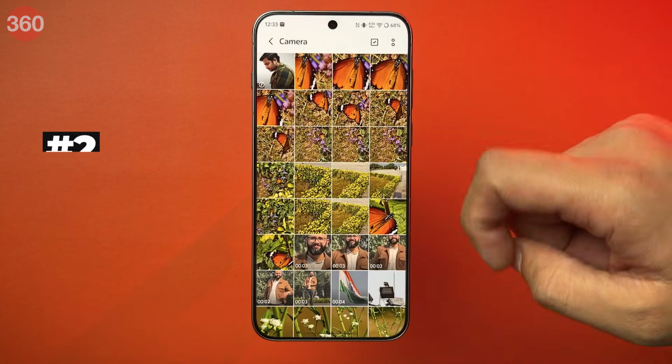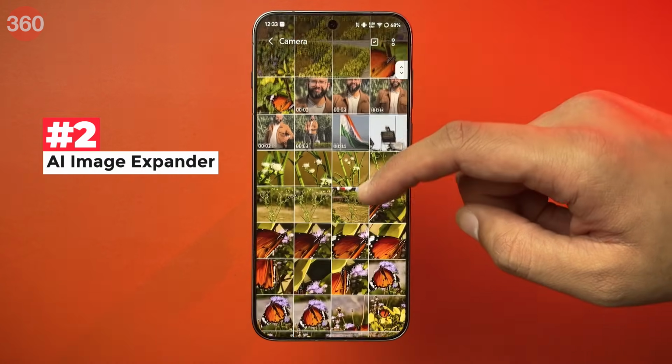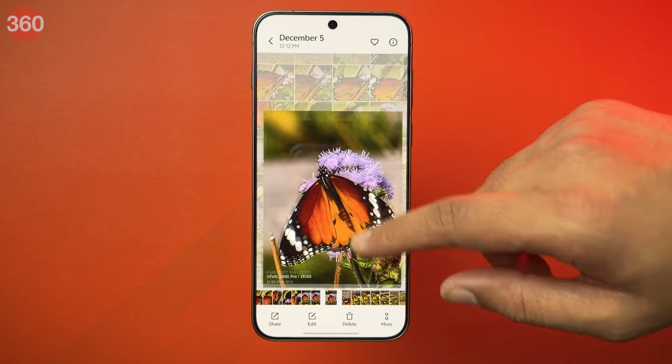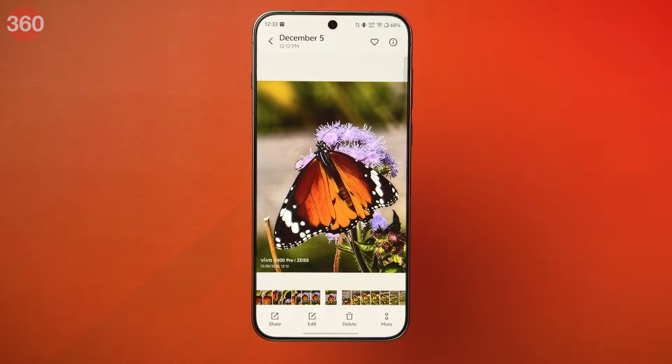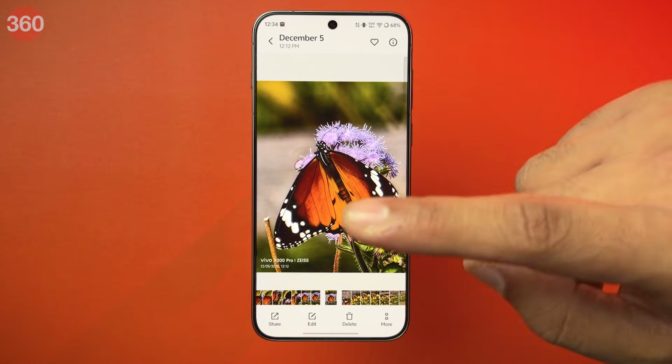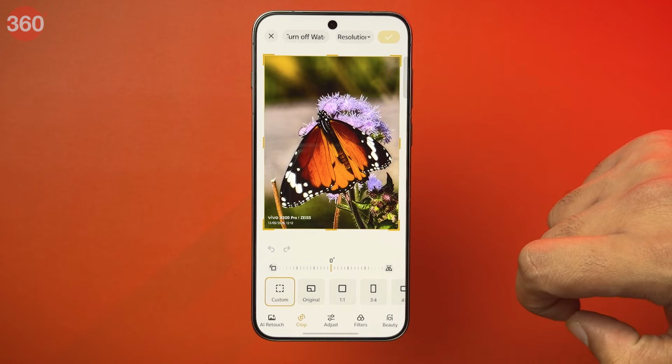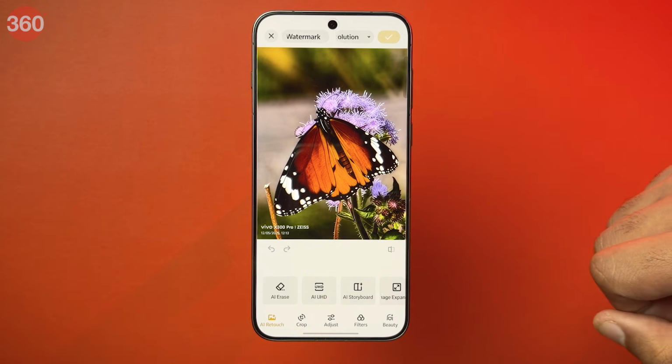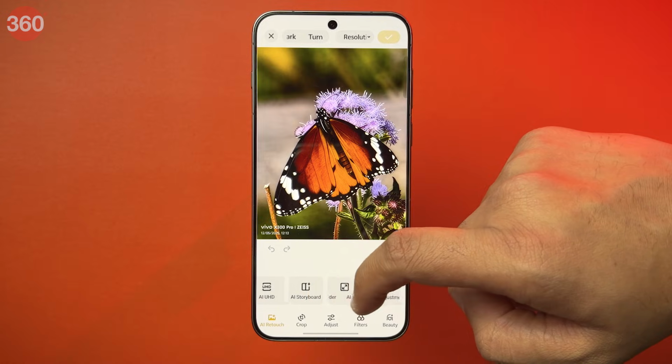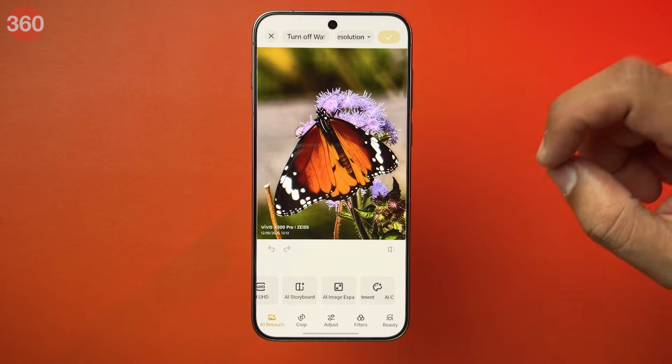But this next one is on another level. Open the Albums app on your Vivo phone and let's take any one of these samples as an example. For instance, let us select this one. Now this is the original image, but what you can do on your Vivo phone is that you can tap on edit, tap AI retouch, and then scroll a bit and you will see AI image expander.